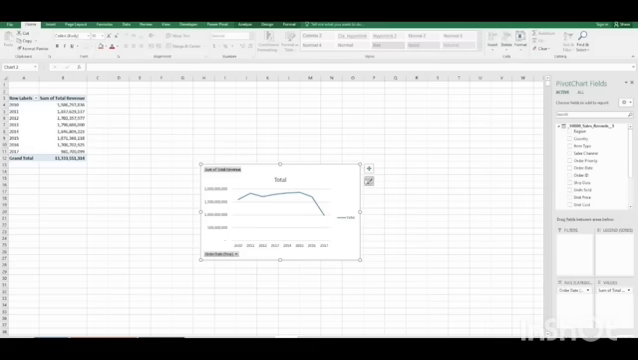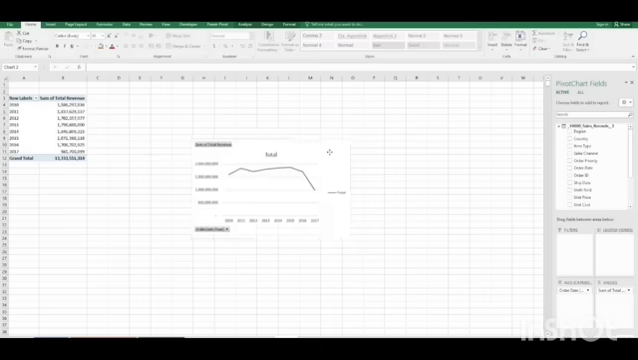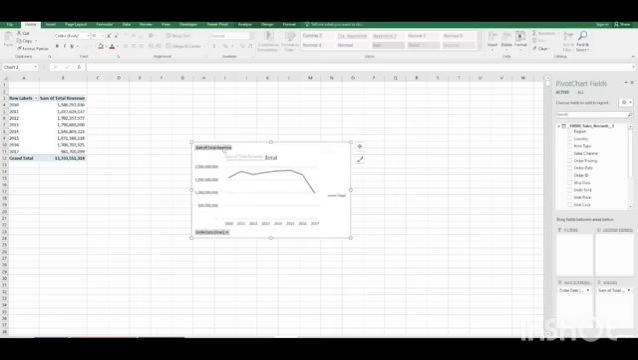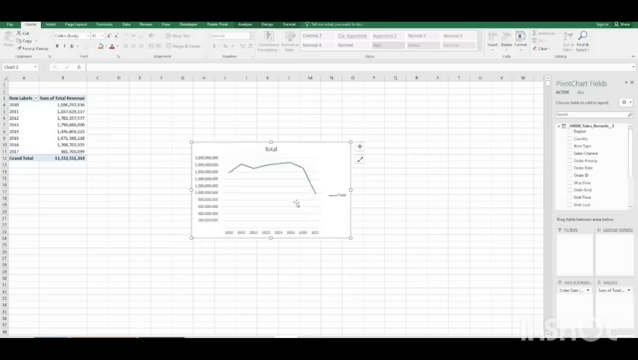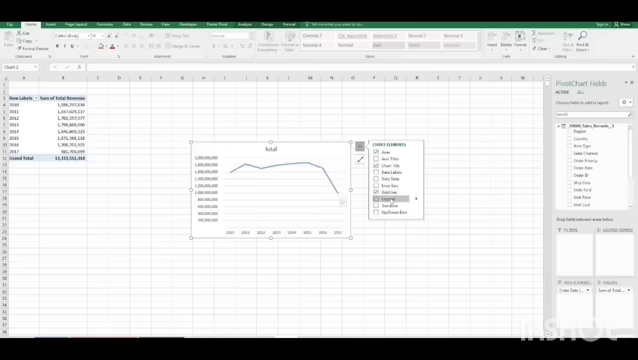Okay, so there is more formatting we could do to this chart. We could eradicate these field buttons, every one of them. And then this is the legend. We can also remove the legend by coming to this plus sign and unticking the legend, and it is out. And then also we could do other formatting.